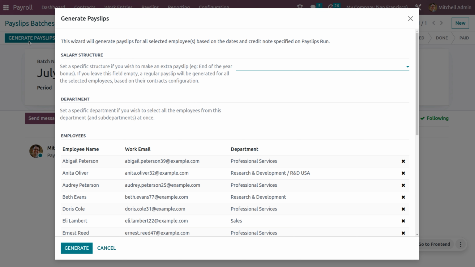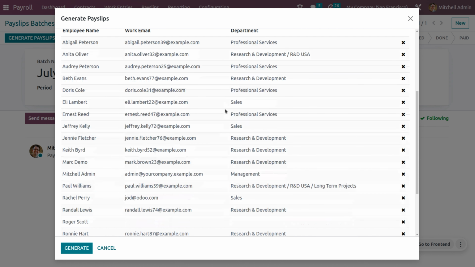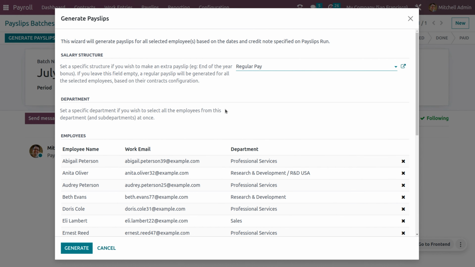And here you can see that currently the employees in this batch are filtered on the basis of department. And if you want to generate a payslip based on a particular salary structure, it is possible, and you can choose the salary structure from this list. So I'm going to choose the salary structure as regular pay, and you can see currently we have generated a batch payslip on the basis of salary structure and department.